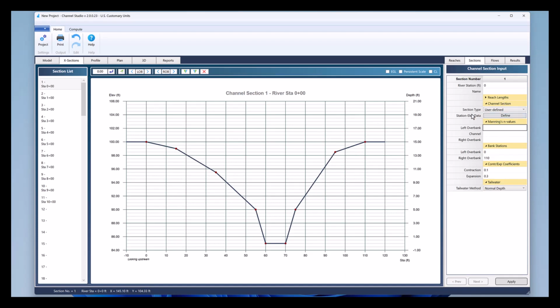So now that we have the channel section points in, now it's going to be looking for the Manning's n values, and we will be dividing these sections into channel, left over bank, right over bank. So we're going to go ahead and plug in some n values for that. The left will be 0.05. The channel section is going to be 0.03. And the right over bank will match the left. And so it already defaults to that.